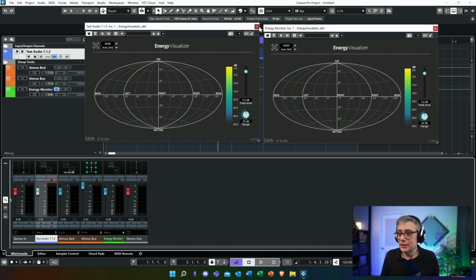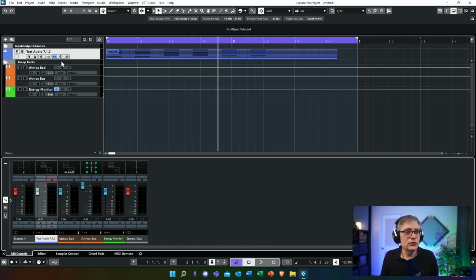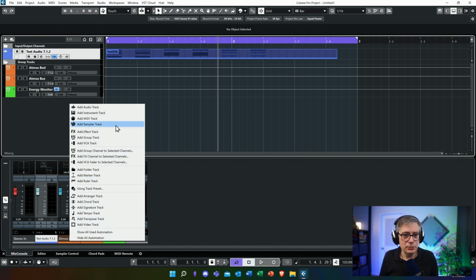Now, what do I mean with that? Instead of routing that audio into 7.1.2 and then rerouting it into 7.1.4, let me create a second Ambisonics track that is directly routed into 7.1.4 from the very beginning. So it's already set up that way. This, by the way, is the reason why I called it test audio 7.1.2, because that was originally routed into 7.1.2, and we rerouted it into 7.1.4. But let's just route that directly into 7.1.4.